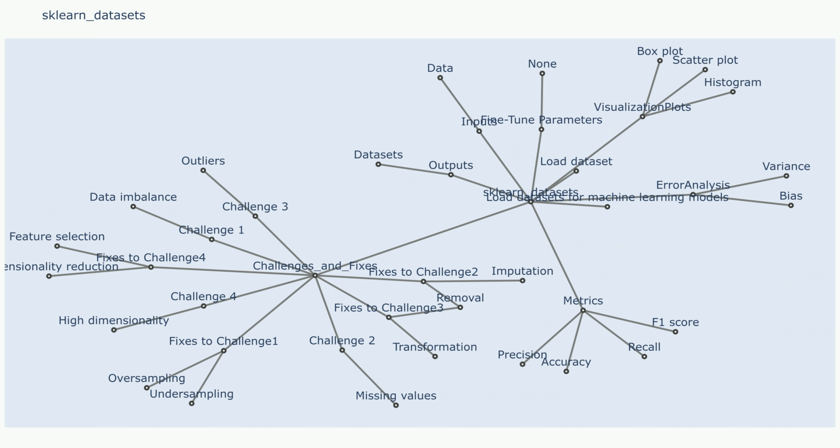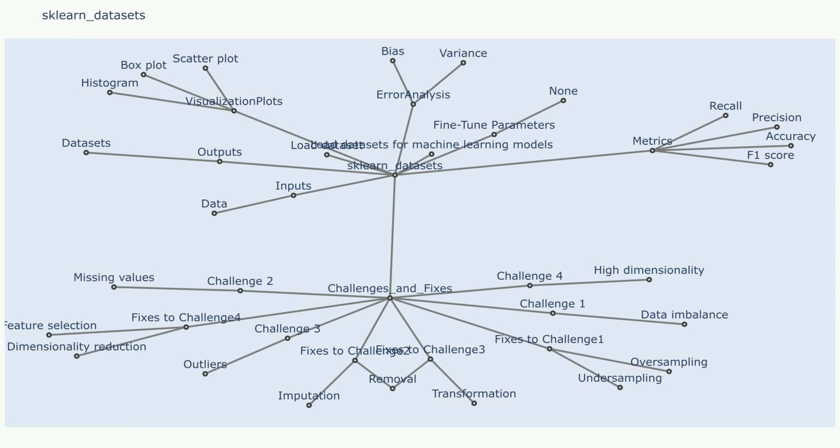Step 2. Explain in detail. Once loaded, the datasets can be accessed as attributes of the returned object. For example, to access the features of the iris dataset, you would use iris.data. To access the target values, you would use iris.target.